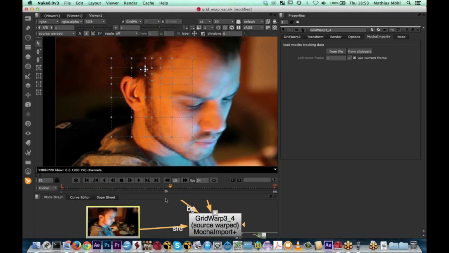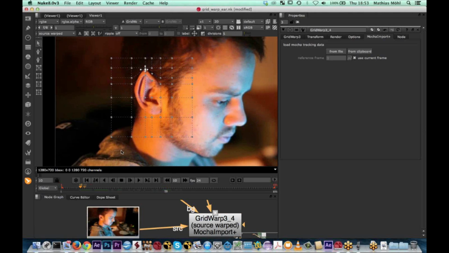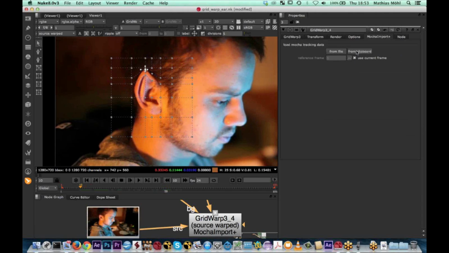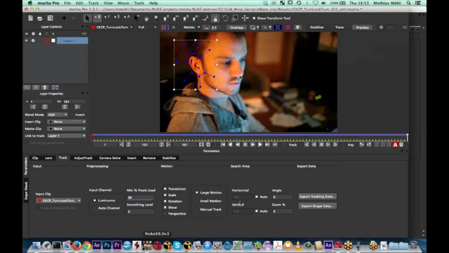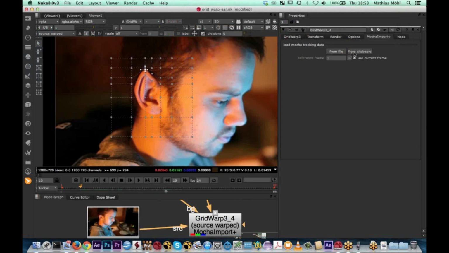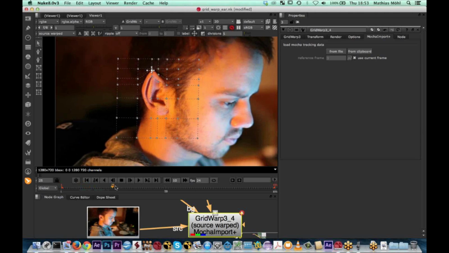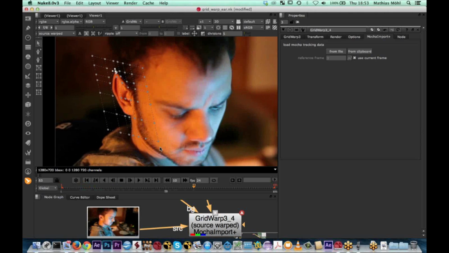and this is not what we want. So again, all we need to do is in this GridWarp Plus, which is a normal GridWarp except for the Mocha Import Plus extension, we just load our tracking data from the clipboard. So let's copy it to the clipboard again. Mocha Pro, export tracking data, copy to clipboard, and in Nuke insert from the clipboard. And now you can see our grid is nicely moving with our head.